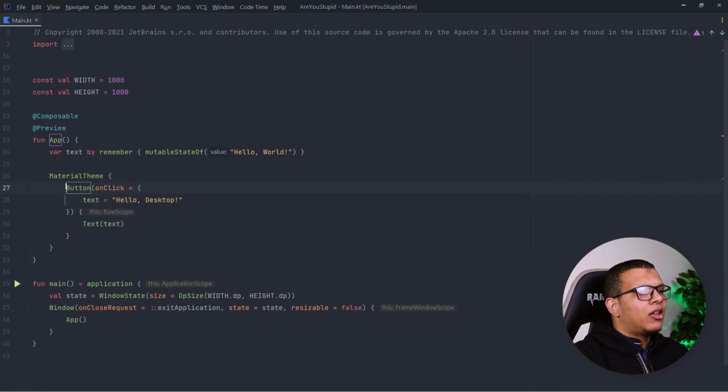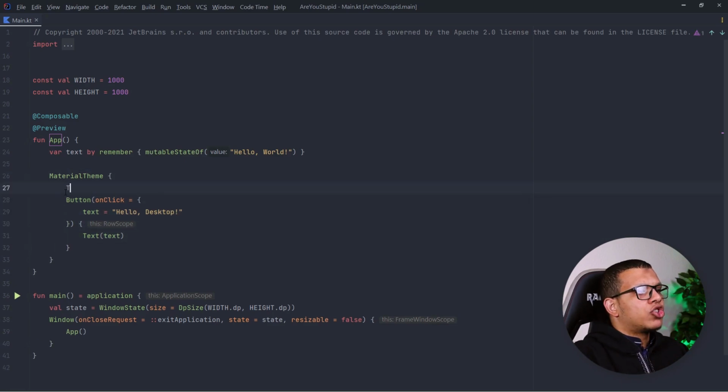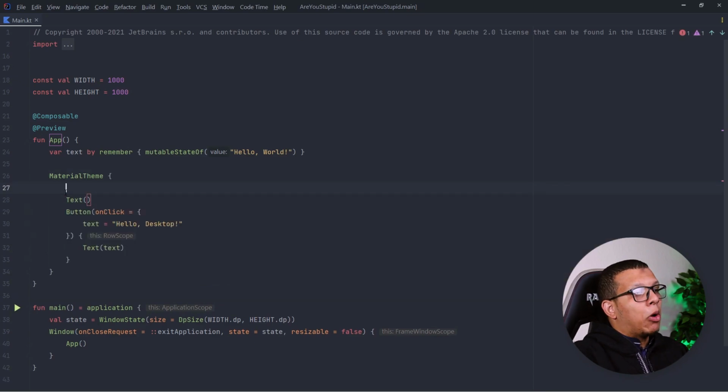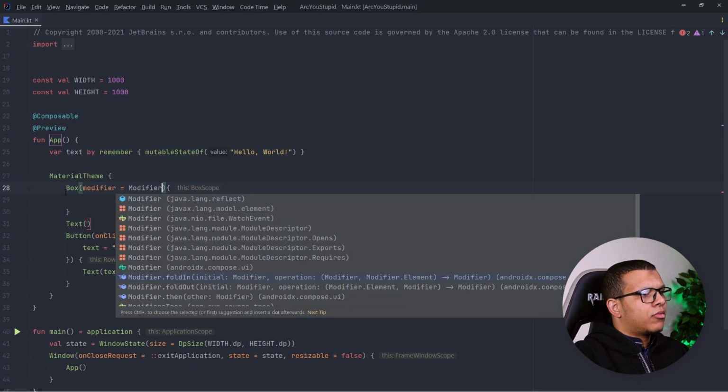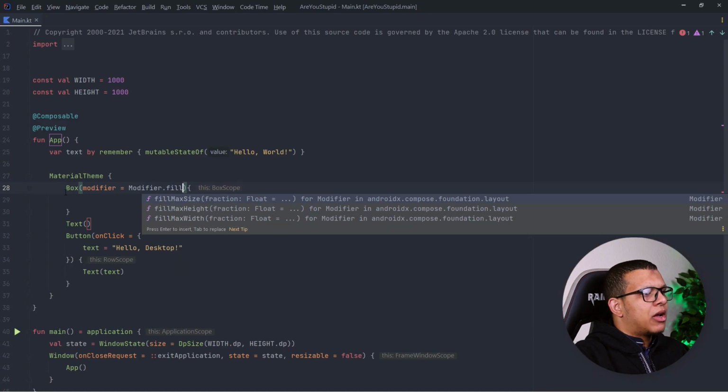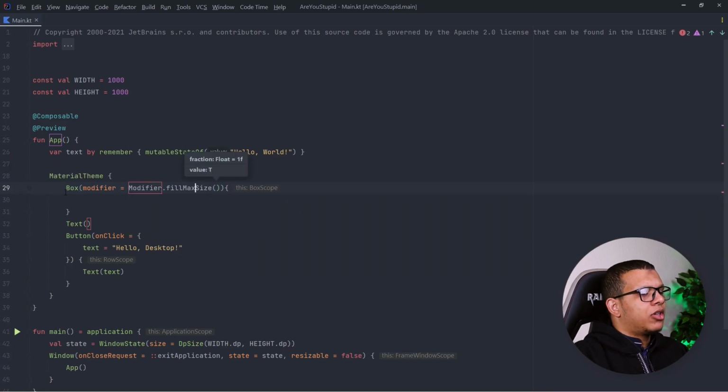Well, for the UI, I need basically one text. It is showing, are you stupid? Well, we will put that inside a box, for example. This box is kind of like a frame layout. So I will put a box here. Let me give it a modifier, not fillMaxWidth, but fillMaxSize, like following. And yeah, import it please.